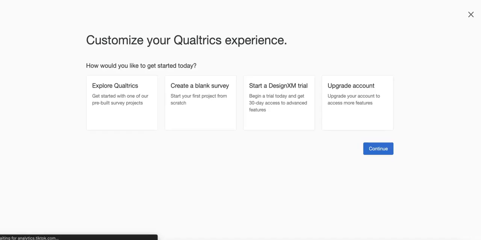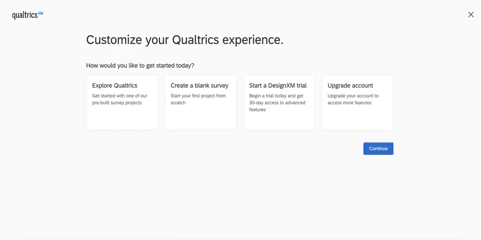So here I've just hit the continue button, and now we're brought to this new page where you can start customizing your Qualtrics experience. So to get started, they give you multiple options, one of which includes upgrading your account. In this case, we're just going to explore Qualtrics so that you guys can get a better idea of how the homepage and the navigation works. So we'll just hit this, press continue.